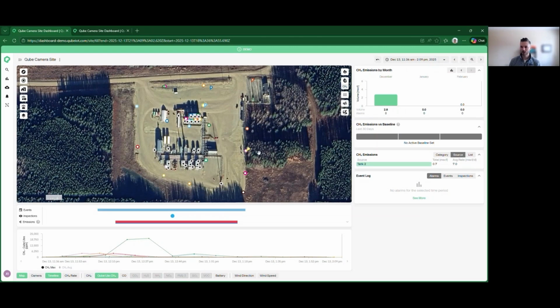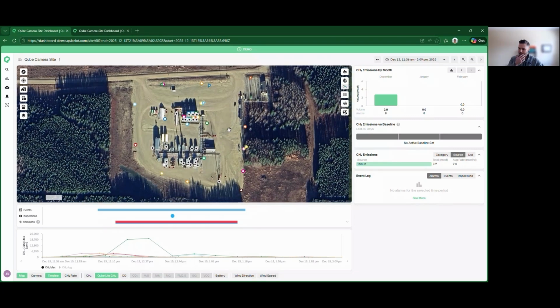So this is our demo environment. What I want to go over first, I'm sure some people might not be familiar with our site dashboard, so I'll do just a quick overview of our site dashboard, and then I'll jump into an example that showcases the Qube light and the fence line together.